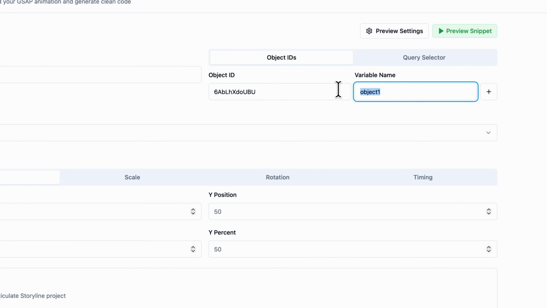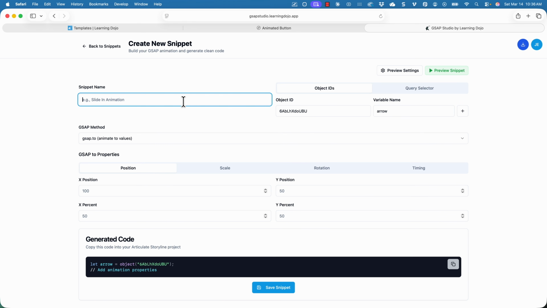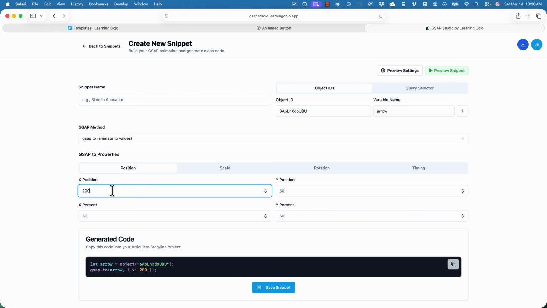Now we're going to name this one group, or let's just call it arrow. You can name it whatever you want, really, it doesn't matter. And if you wanted to save this, you can give this snippet a name and you can save it for later. But the first thing I'm going to do is have the X value animate to, and this is actually going to go from. There's two different options.